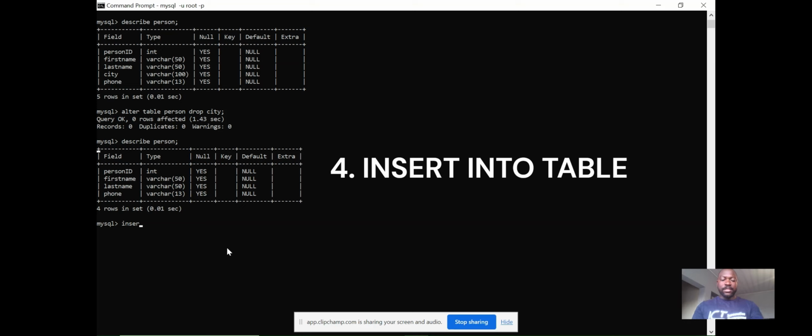This command goes like this: insert into person. I'll open my parentheses, and then I'll put the type of data that I'm entering. So I'll say person ID, comma, first name, comma, last name, comma, phone, like that. And then I'll close the parentheses. I'll put a space and say values.